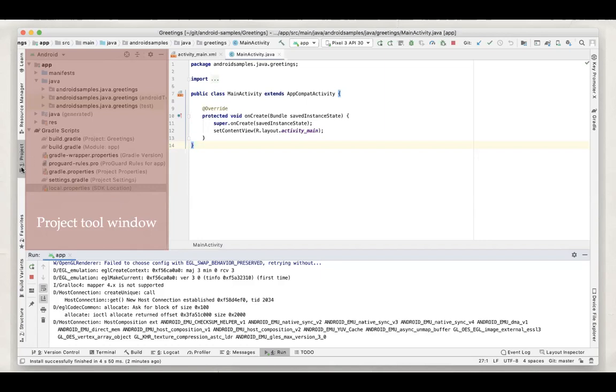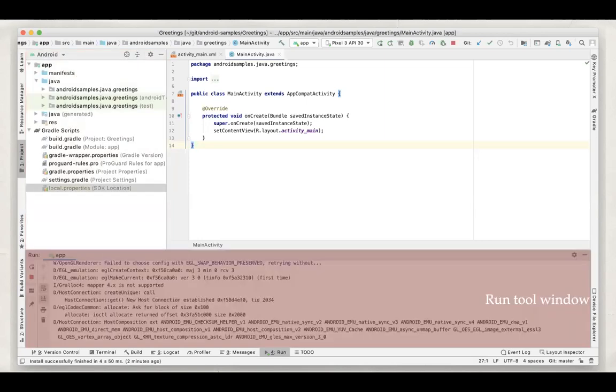Since the number here says 1 with underline, you have shortcuts like Command 1 on Mac and Alt 1 on Windows and Linux to open and close this project tool window quickly. Similarly, here you have the Run tool window. It shows the log messages when you're running the project.